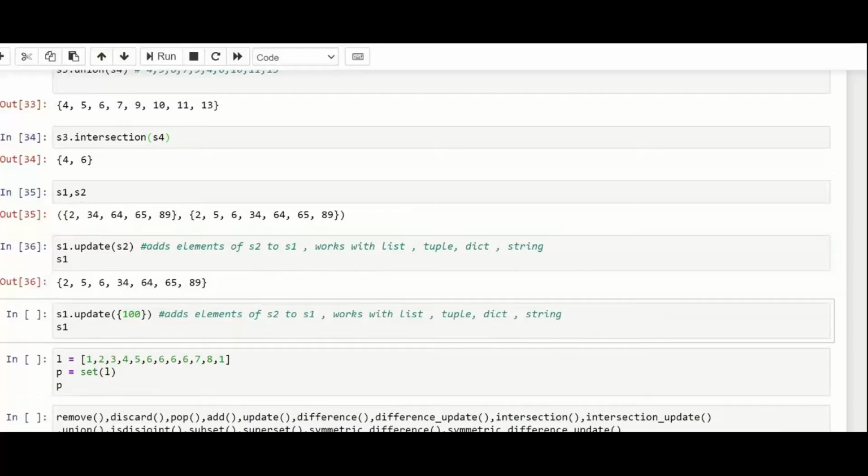As you can see, it is similar to your union operation. How is it similar? It is equivalent to the extend method of list, if you remember. So it is combining two sets.